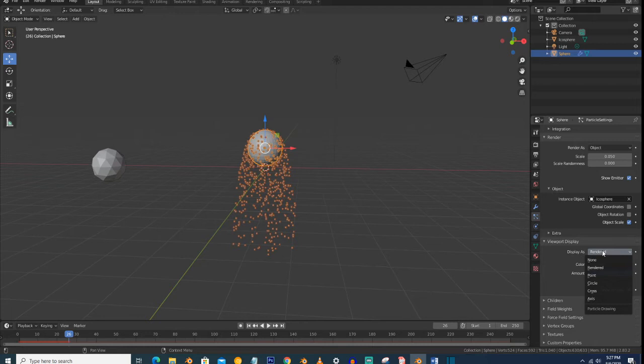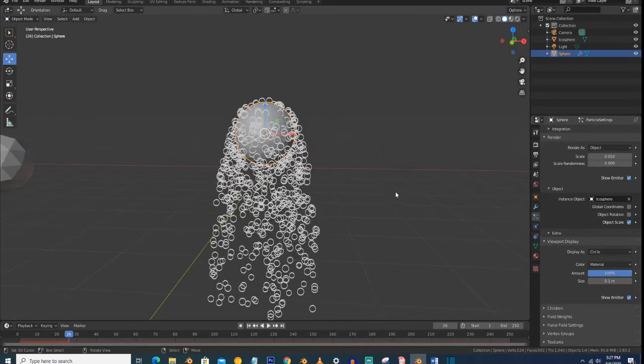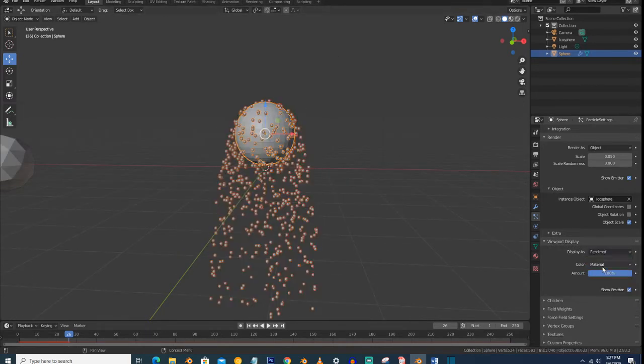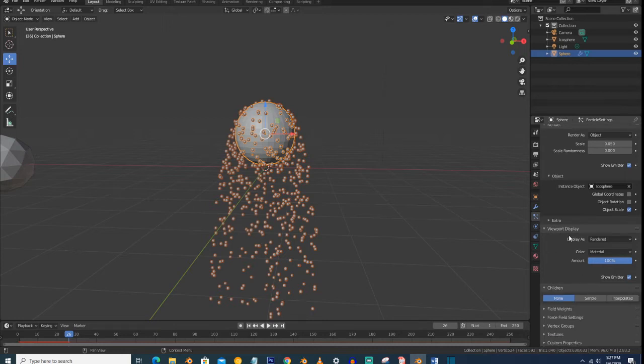This is rendered as display as rendered, which means that what you have selected here, it will show that. And if you select the point or circle, it will emit that. So we will go back to rendered, and the next setting here is of children.